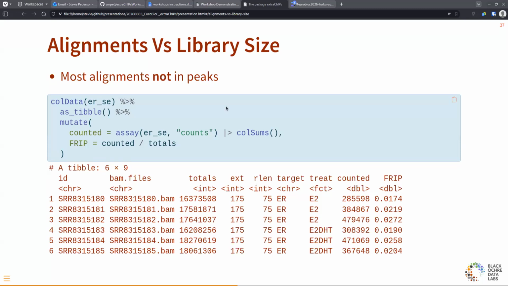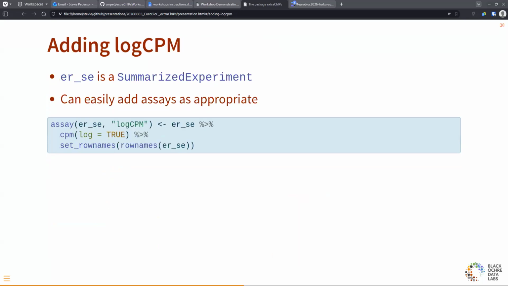Just to kind of show you that the totals we get there and the totals in the peaks are very different numbers. So counted is actually the peak summary. So the first one we've got 16 million alignments and 285,000 of them are within peaks. So very different to RNA-seq. So this is a summarized experiment, and we can add any assays we want because we love working with summarized experiments. So I'm going to add a log CPM assay.